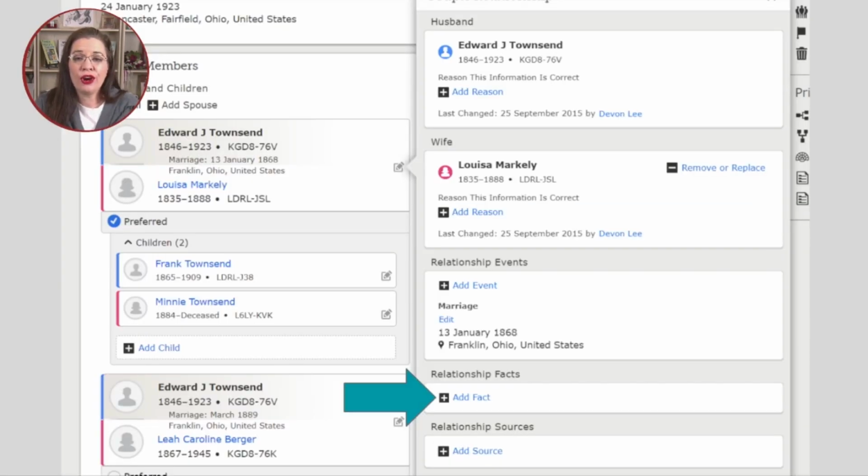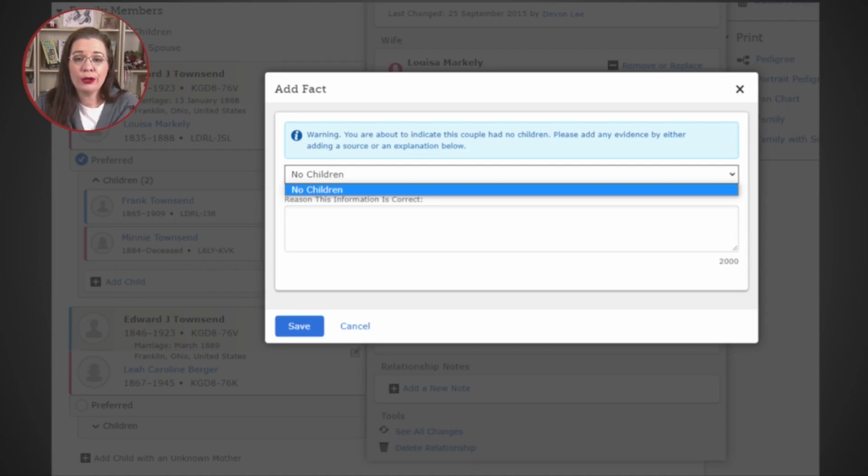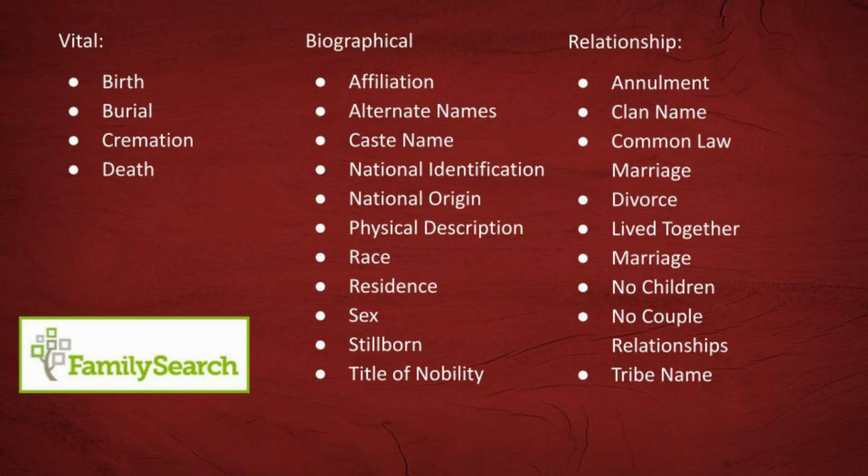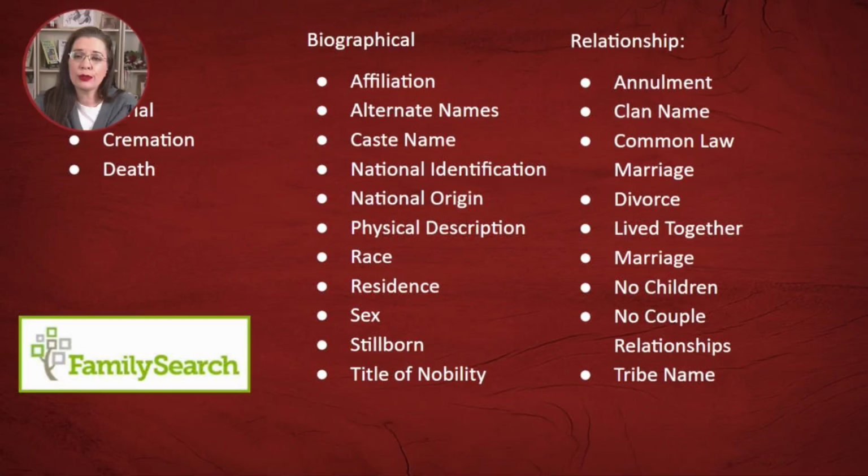Another option on the Couple Relationship window opens when you click the words Relationship Facts. At present, the only option for the couple is no children. But what other options would you like to see in this option? After compiling the different predefined facts from the various windows, the list is actually smaller than what you'll find on Ancestry or Family Tree Maker.